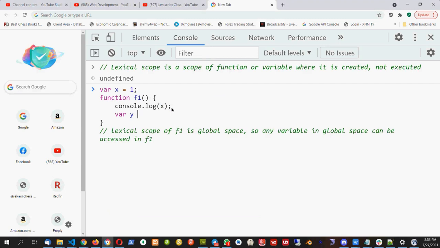Now if I create variable y equal to 1 inside this function, can I access this y outside this function? No, I cannot access it. Why? Because y is created inside F1. So the lexical scope of this y is F1, not the global space. This is in the child. I cannot access it in the parent. The parent is the global. I cannot access something created in the child in the global space.